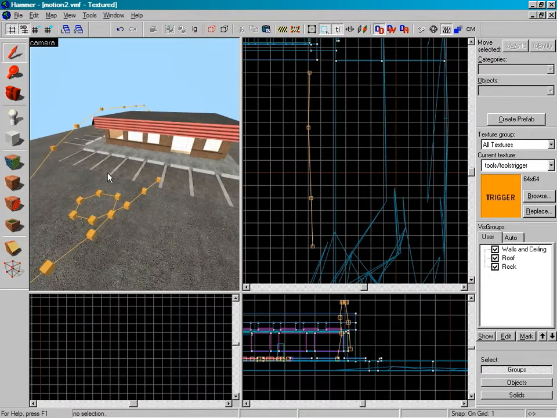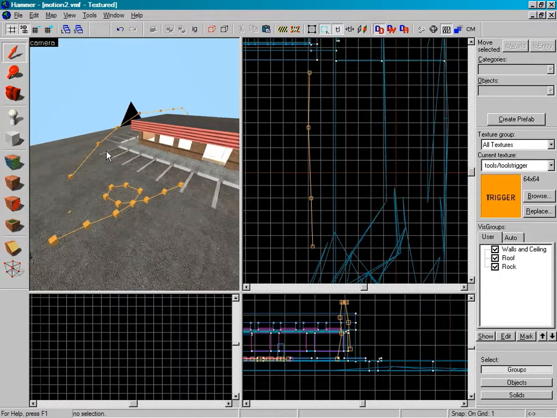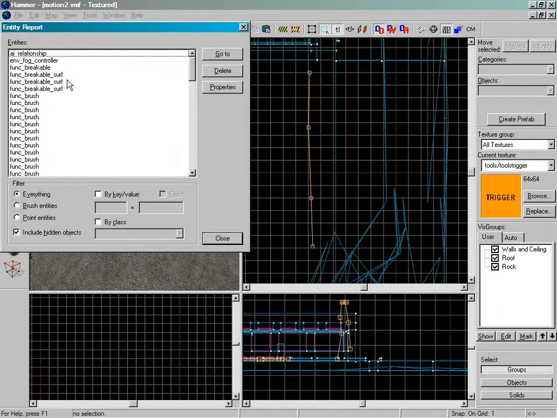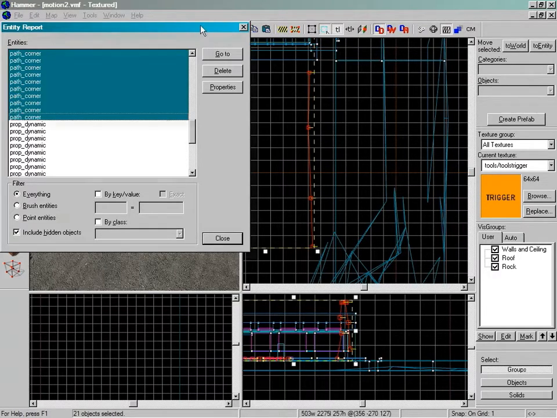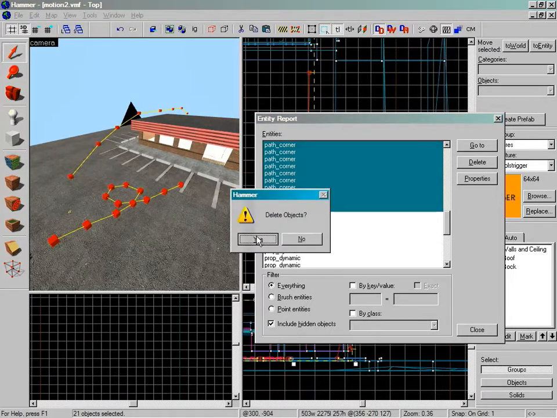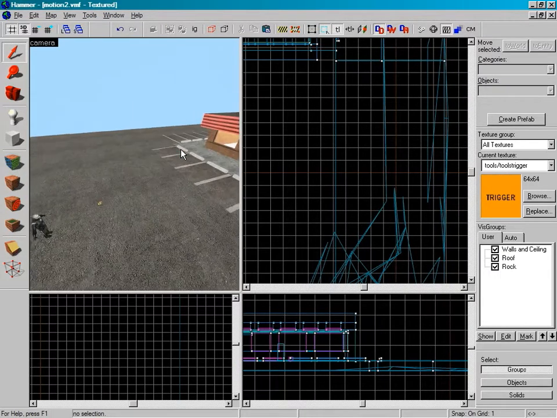Now we should probably delete all these path corners, but it's going to be kind of bothersome to delete them one by one, so I'm going to show you a faster way. Go up to Map here, then Entity Report. This lists every entity you're using in your map. So we're going to scroll down to the path corner, select the first one, then hold Shift, and select the bottom one. Notice how this has highlighted all of them in the map now. Then just press Delete and they're all gone. And you can close this window now. This is just something handy to know when you deal with a bunch of the same entity.